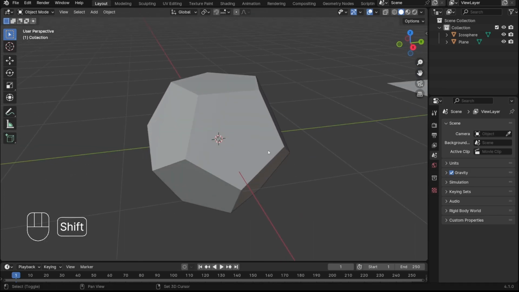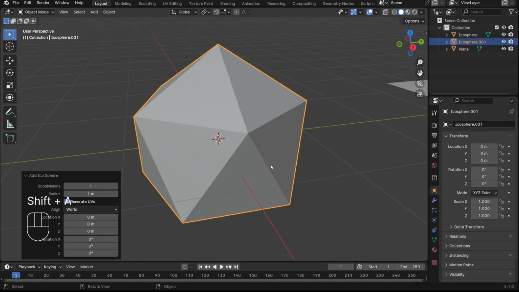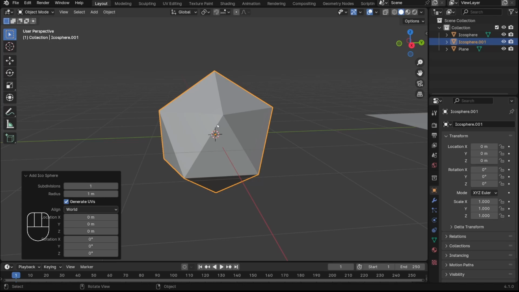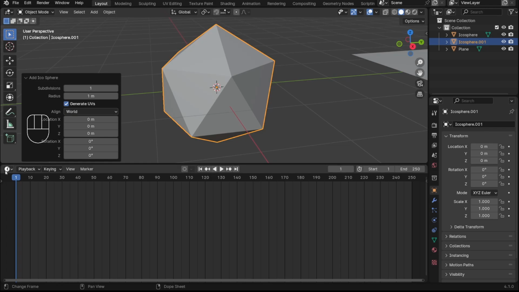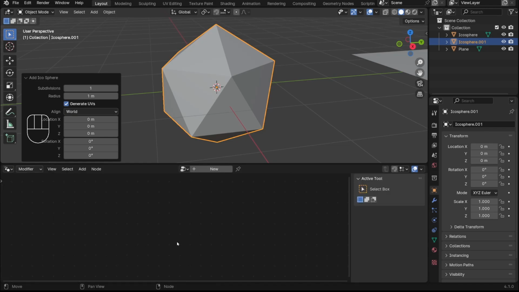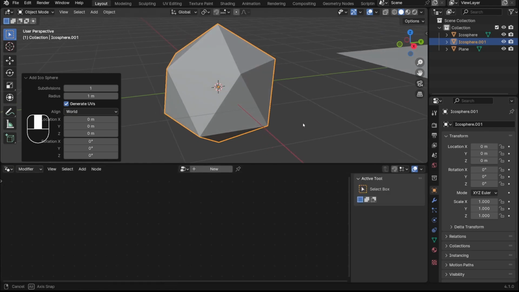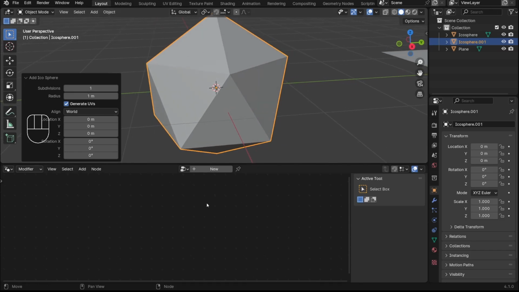Okay, so the way that we're going to do that, we're going to add in another icosphere. This one, just leave as is, but make sure it's only on one subdivision as before. Next, we're going to pull up the geometry nodes menu. And if you don't know geometry nodes, don't worry, this is pretty simple. It's like 8 nodes total, fairly straightforward.